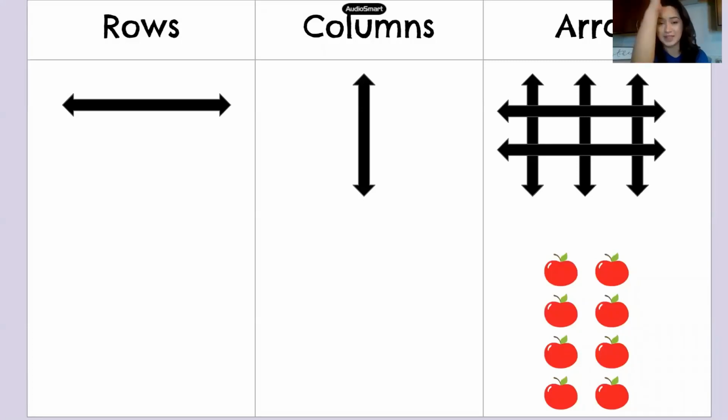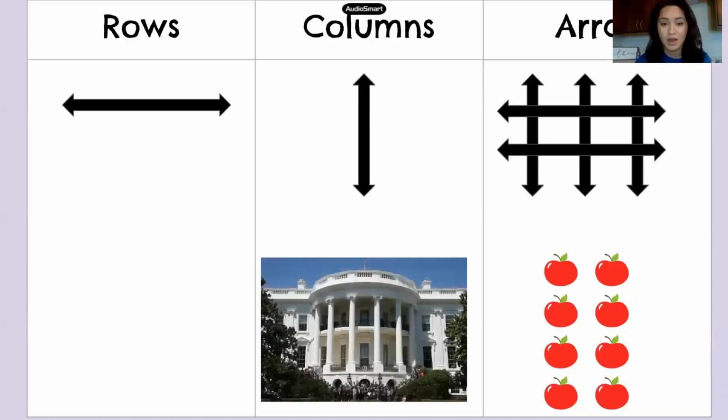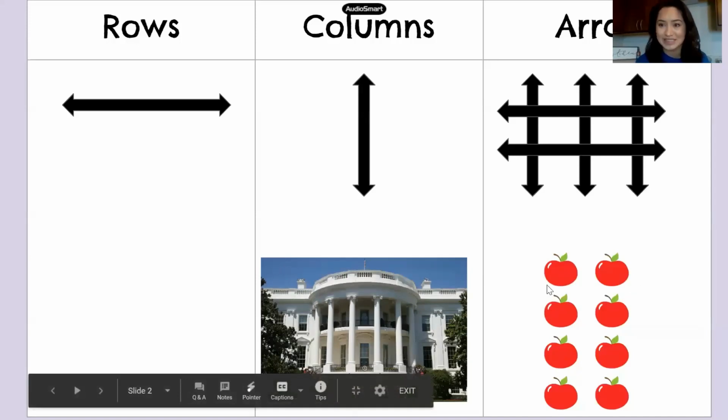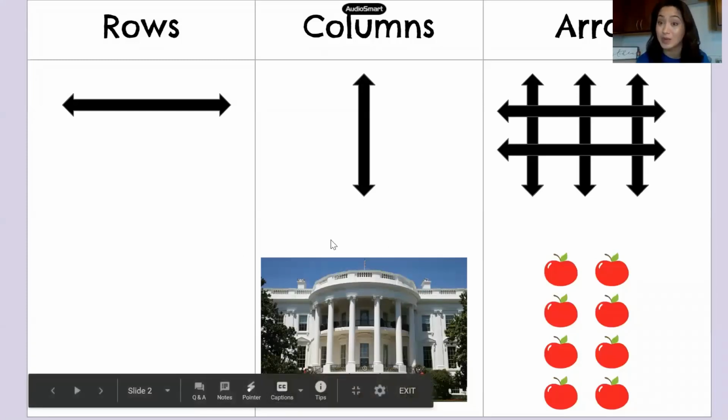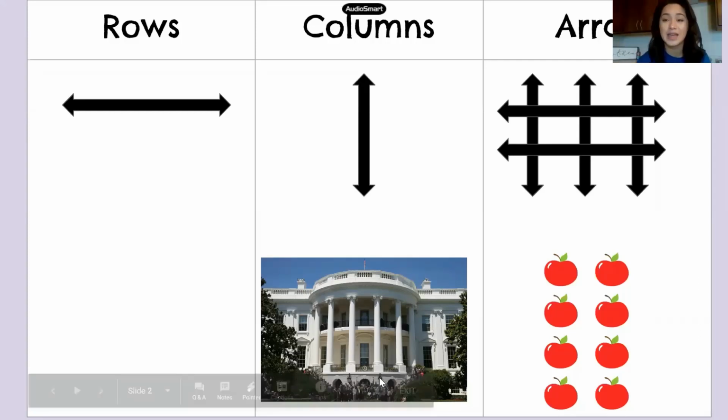Next, we have columns. Columns go up and down. Show me. Great, columns go up and down. Another way to think about columns is columns that you might see on some buildings. If you know what building this is, go ahead and say it. It is the White House. We studied the White House when we were learning about Wit and Wisdom for a little bit. Columns you can see here are really, really tall and they go up and down.